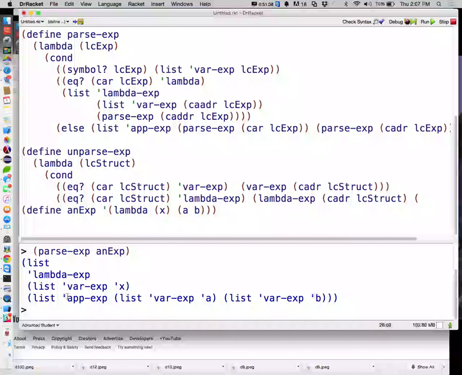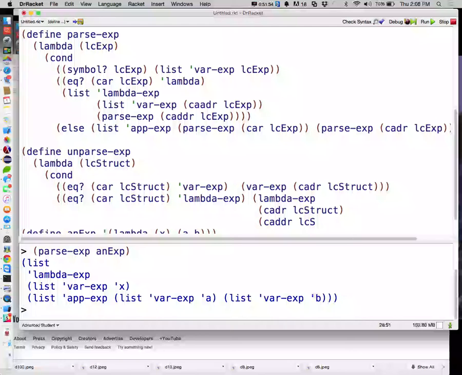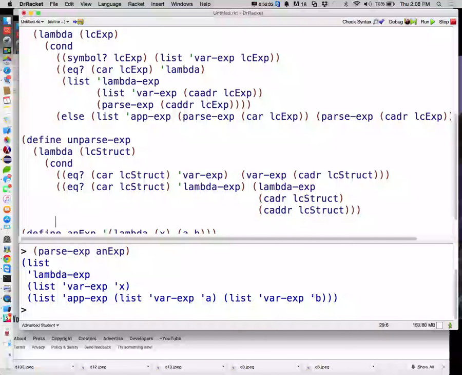How do I get this guy? CADDR. Just kick this down, CADDR LC struct. Make sense? We'll take the cdr of the cdr, which is going to give us the list containing this last guy, and we'll take the car of that to pull that piece out.